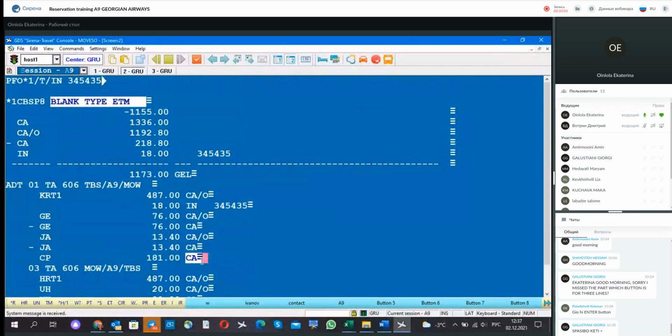System understands that the penalty will be paid by cash. So it's up to you what amount to show in this entry. Amount, for example, 100 euro or lari. Then T, it's just fare, is paid by this form of payment.